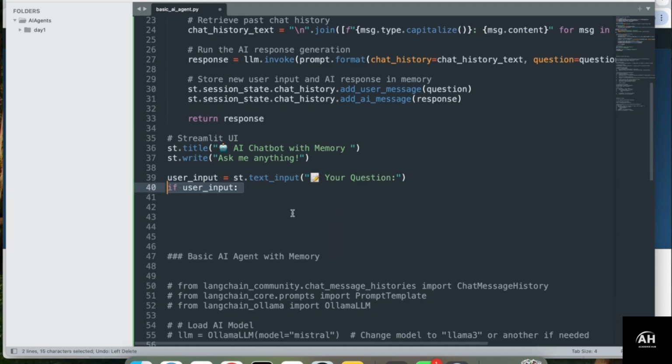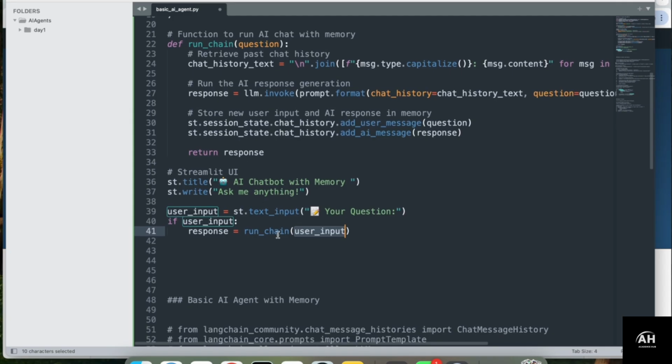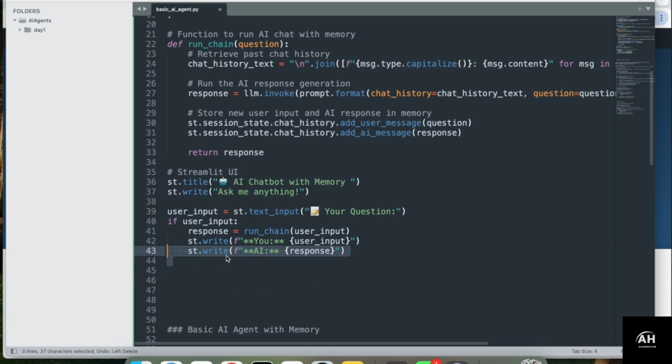Next, let's process the user input. If user_input, response equal to run_chain(user_input), so I'm going to call that function, get the response, and I'll say st.write, you said, user_input, st.write, AI gave this response. Now, if the user enters a question, it will go through this run_chain and send it to the AI to get a response. The user's questions and the AI response are displayed on the web UI using these messages.